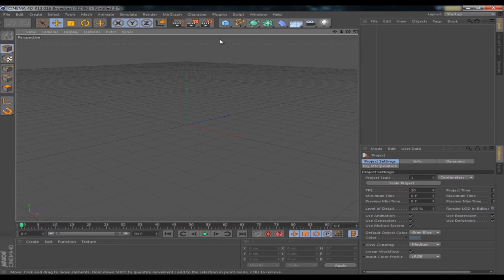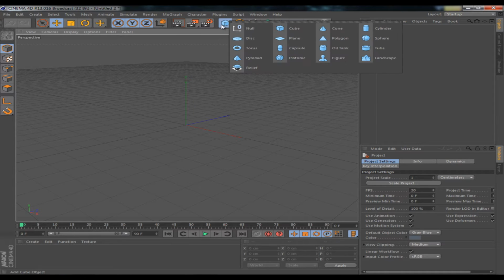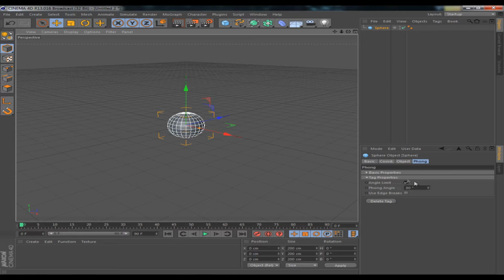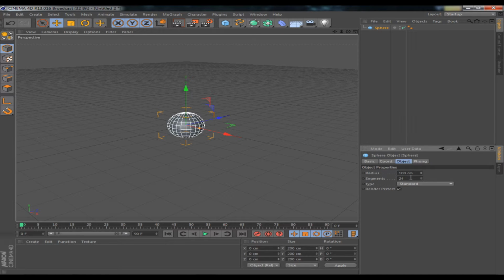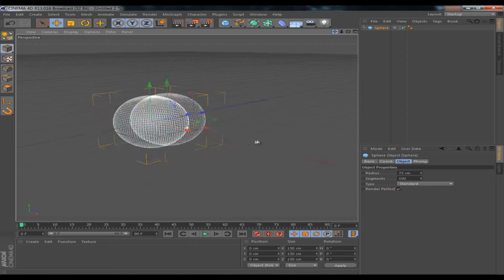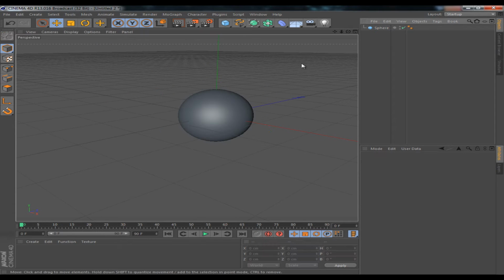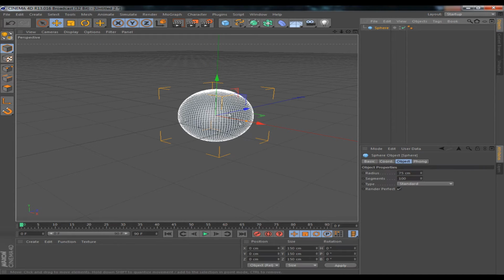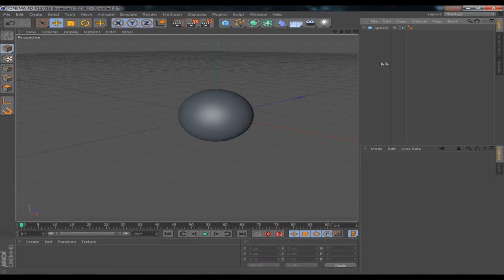So, let's get started. First of all, what we want to do is go to our primitive object button, left click and hold, and select a sphere. Now, if we go to object, change the radius to 75 and the segments to 100. Like so, and if I zoom in a bit, you can see what that's doing. It's not really doing much just to look at, but when you click it, you see it's all highlighted.